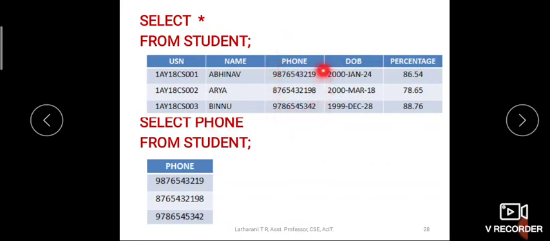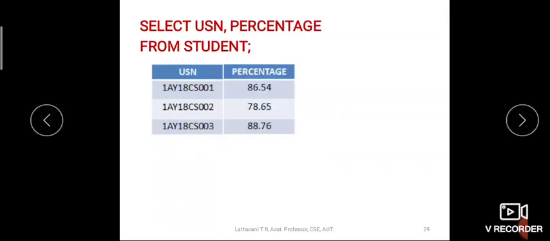Only this phone number attribute will be displayed. So selectively we are specifying the attribute. You can have more attributes in the list also here. Like select USN and percentage, two attributes. Previously we have seen only one attribute, that is phone number. In this case we are accessing two attributes, USN and percentage. Selectively you can access any attribute.